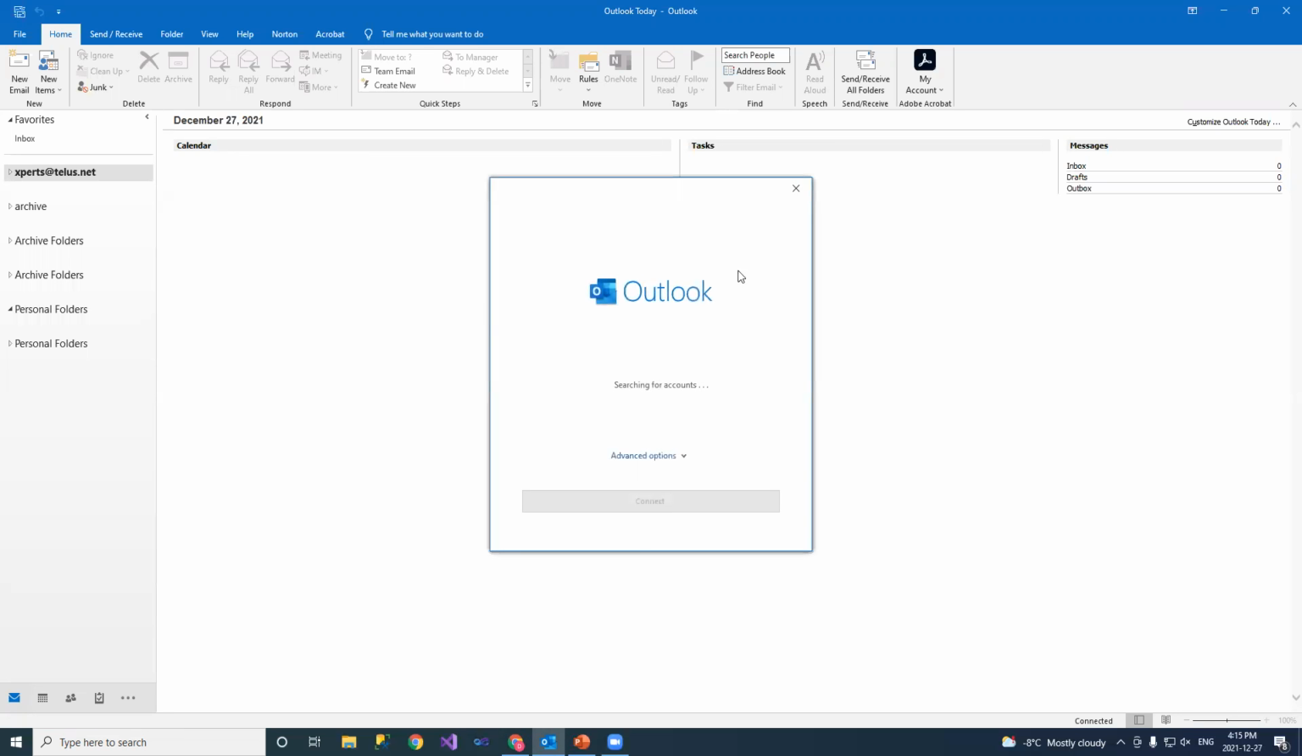Then it is going to search for accounts, but when it doesn't find one, it's going to give you a box for entering your email address. So let's wait for it. Okay, so my email account is demo.user@bcma.com, and then you say connect.